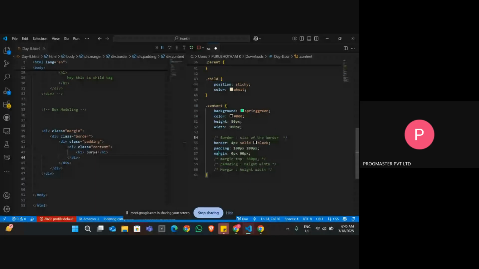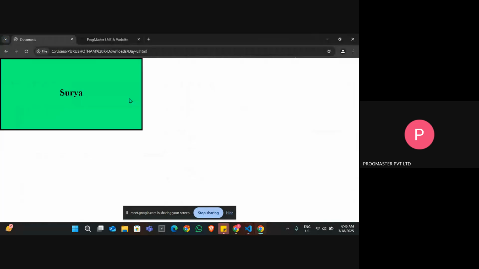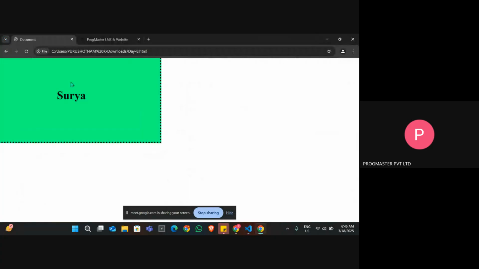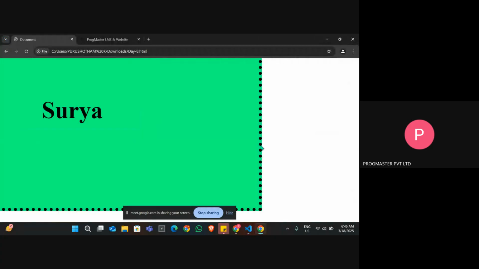Next, what is this solid? It is a style. We have solid, dotted, dashed, double. Okay, so this is the style. Then color. Let me try to change this solid to some other style. Let's take dotted. Now just observe the output. Did you observe? We got this dotted border. This is called a dotted border. This is different.